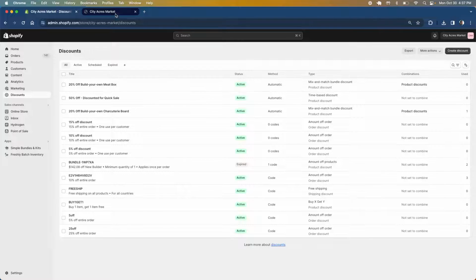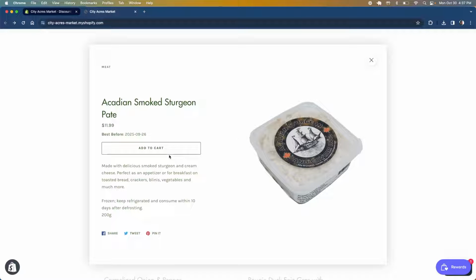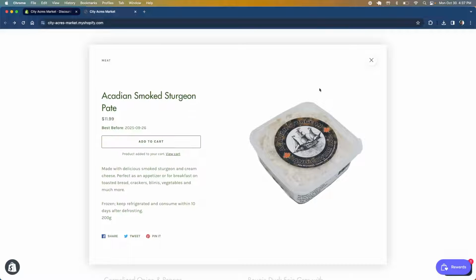So I'm going to jump into my Shopify store where I can see my product section here, where I've added a buy any 3 items from meats and get 20% off. So here I can have the customer select any different 3 items from the meat collection, or just a single one with 3 items. So here I can go ahead and click on the sturgeon, click on add to cart.